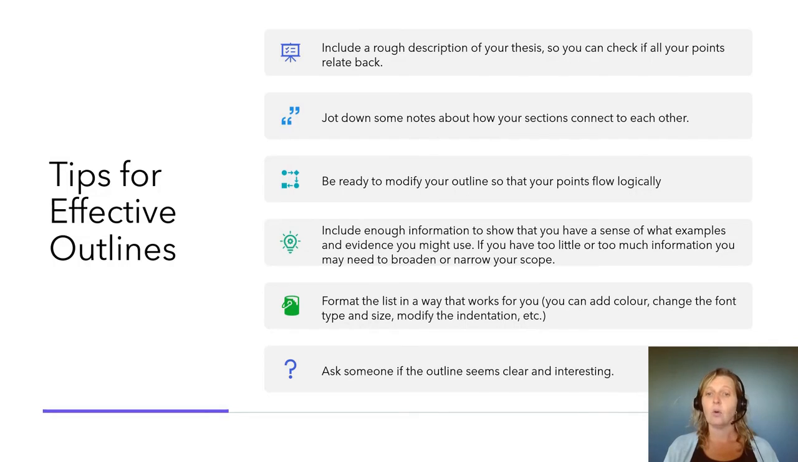Format the list or the outline in a way that works for you. Like I said, you can color code it, you can change the font, you can modify how you indent, whatever works for you. I will ask to see your outline, but I'm not going to mark it on the type of list you create or the way you format it. As long as it makes sense to you and you can logically follow your plan, that's going to be good enough for me.